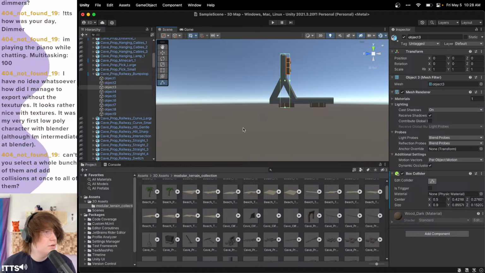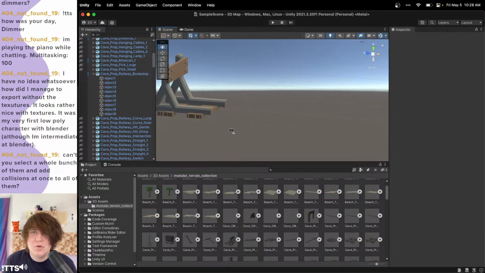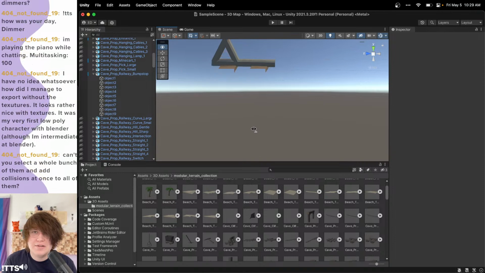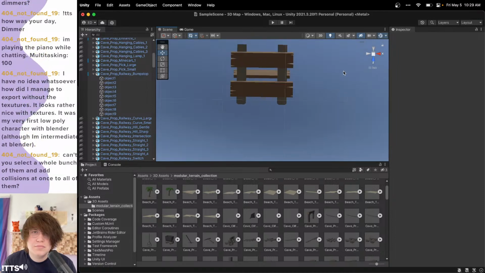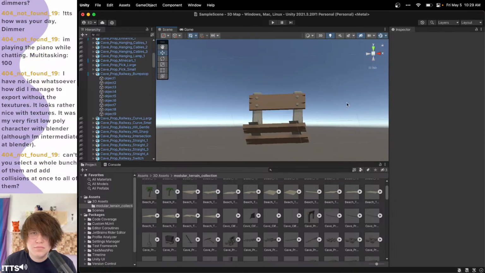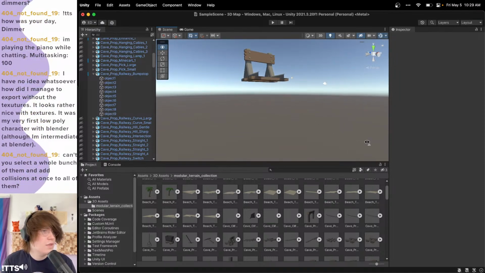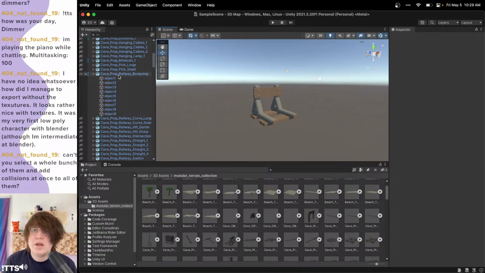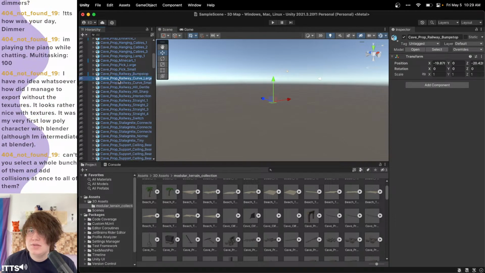Great. Can't you select a whole bunch of them and add collisions at once to all of them? So we could, but we'd be adding a mesh collider to all of them. And like this, some of them don't need or shouldn't have mesh colliders. That's the only thing. If they all could have one type of collider, it would be great, but they can't.